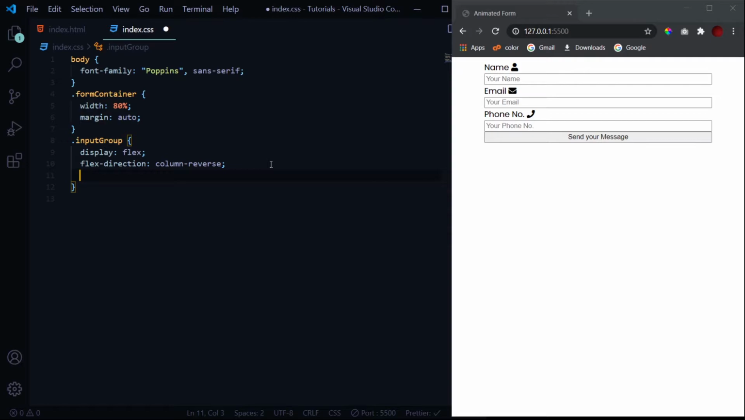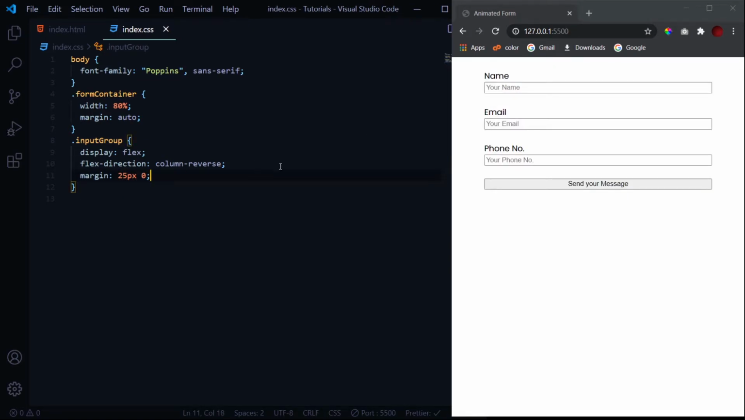So at last let's give it a margin, a top bottom margin of 25 pixels and 0, because if you see all these are very close to each other, so we need to give them a top and bottom margin. So that's why I'm giving them a 25 pixel margin. So now they are apart from each other. Now let's design the button.